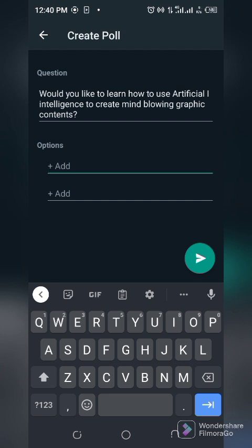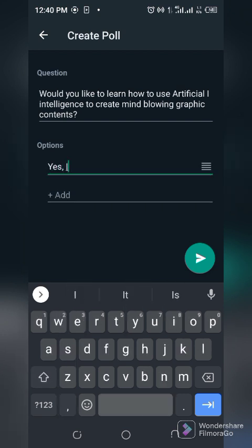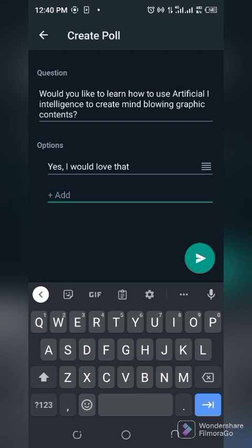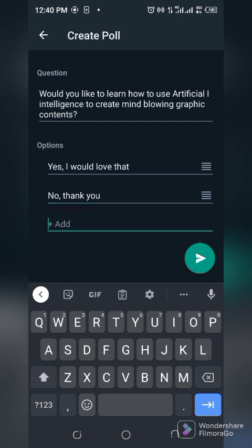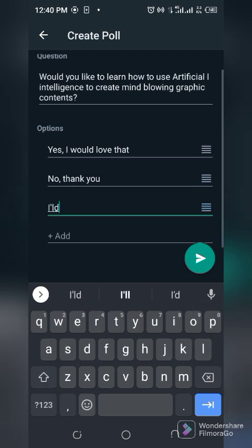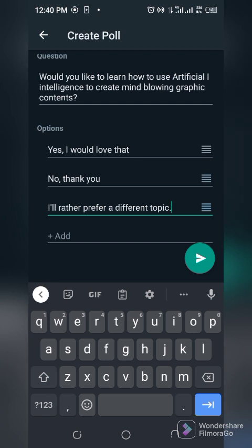So in the options area, all I could just do is give possible options like, yes, I would love that. Then second option, you just go to the next option. Immediately you go to each option, another option pops out. So the next one you could say no, thank you. And then the last option I could say I would rather prefer a different topic.